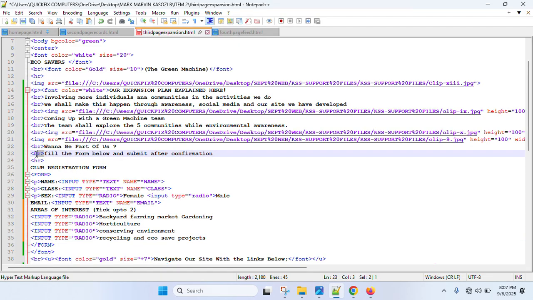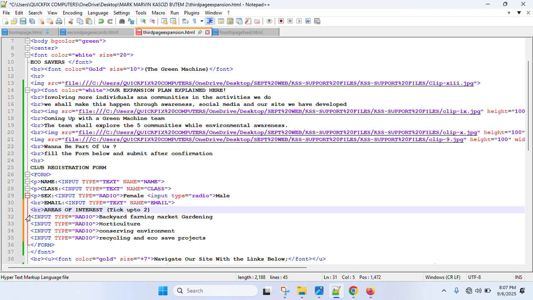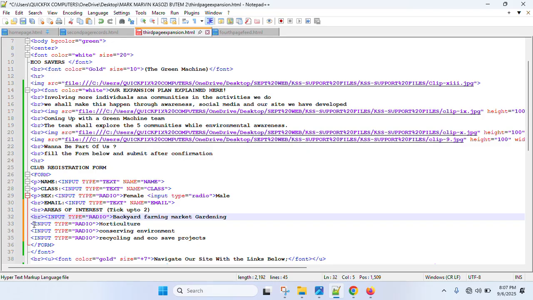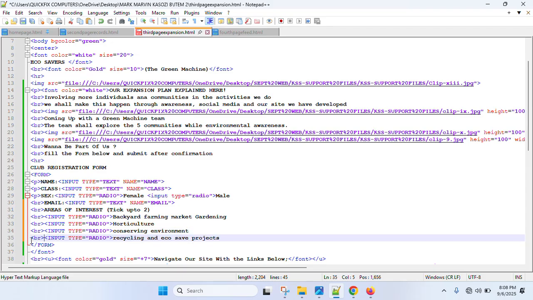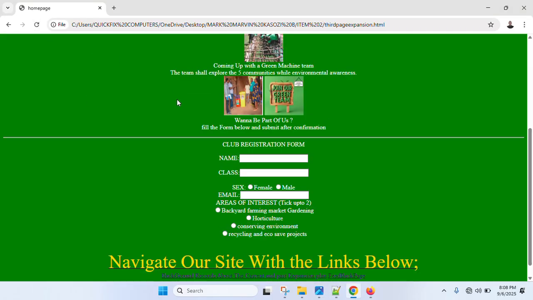So the BR, I've talked of that also previously. Just copy it to save time. Email can have a BR. Then even areas of interest can have a BR. This one can be a BR. You want to break the various lines. And then even this one can be a BR. Same applies to this BR. And then this BR. And then you can save and see how things are going to shape up in your site. So that is it with radios.